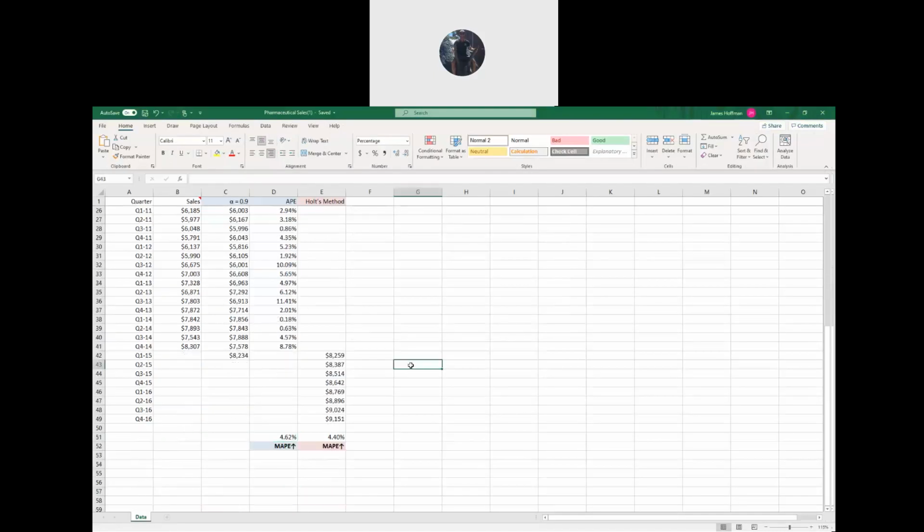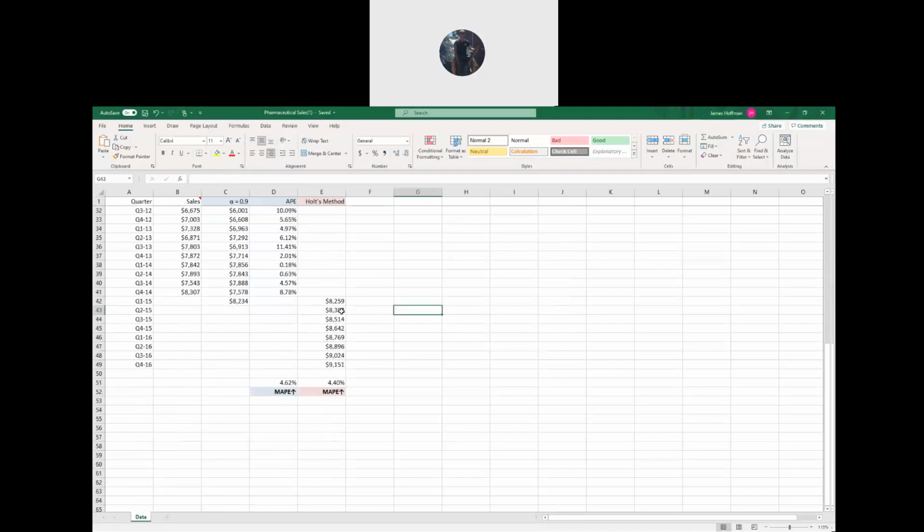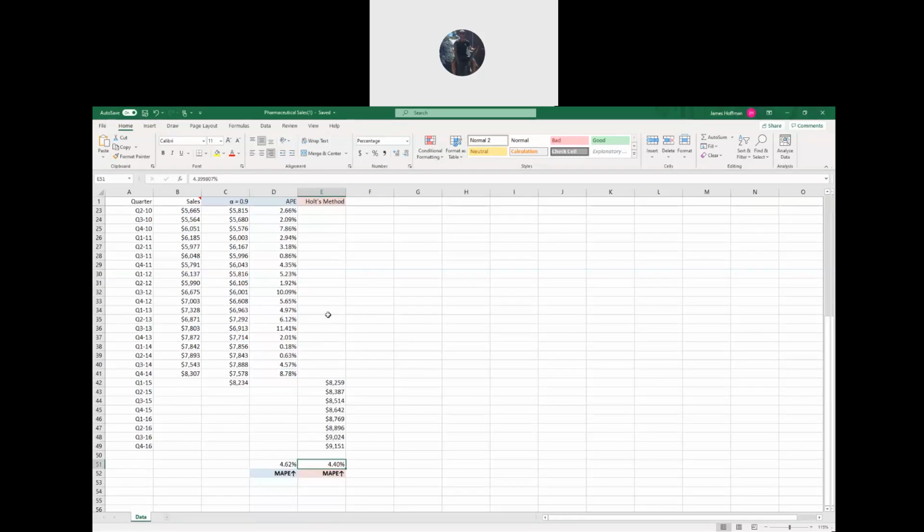Again, we can't do the Holtz method in Excel without a purchased add-in, so I'm not going to make you do that. But I got the values here from a Holtz method using other software. Based on the historical data, this was the MAPE for the simple exponential smoothing, and this was the MAPE for the Holtz method. It's actually pretty close, but this one's a little bit lower. So according to this analysis, the Holtz method captured the historical data better. It has a lower error, so we'd go ahead and use the Holtz method.